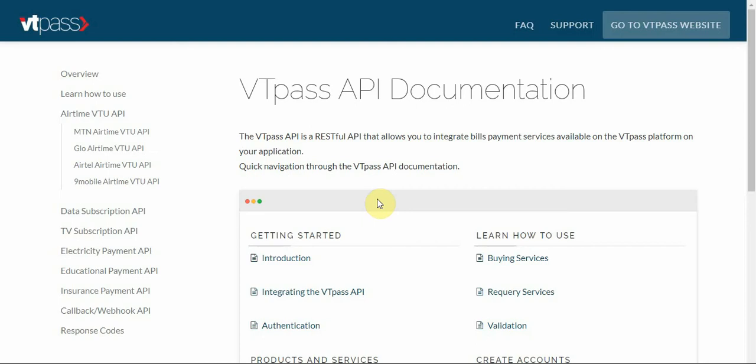This is VBP again, VTU Business Portal, and in this video we will be integrating VT PASS API into VBP. As you have seen, we are on the VT PASS API documentation page. It's one of the simplest I've seen, and it's very okay. What we're going to do right now is go straight to integrating the airtime API. I'm just going to integrate one, that's the MTN.